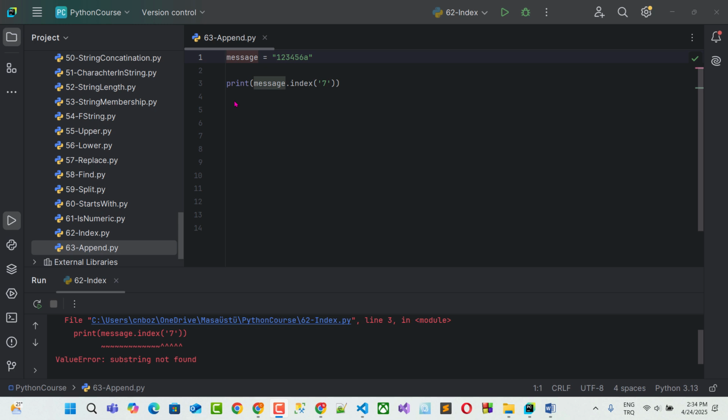Alright friends, in this lesson we will learn about the append method. The append method is used to add a new element to the end of the list. For example, I define my age values, and in my list the first one is 25, then 35 and 45.